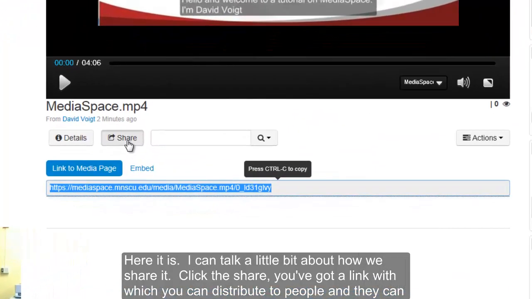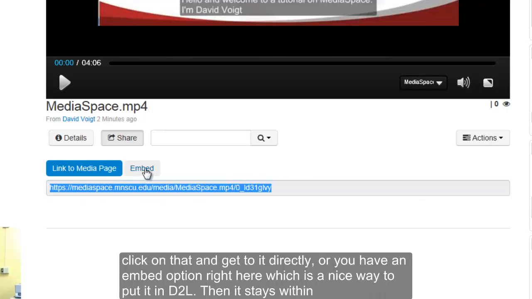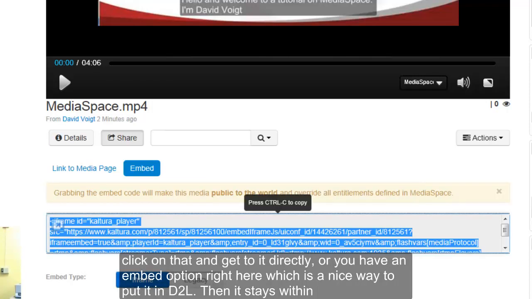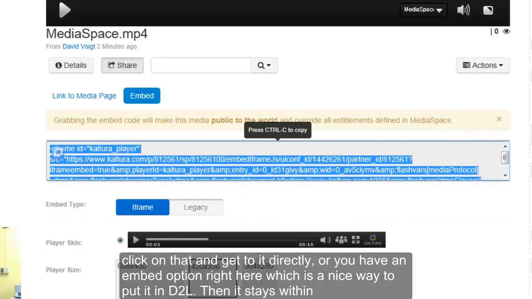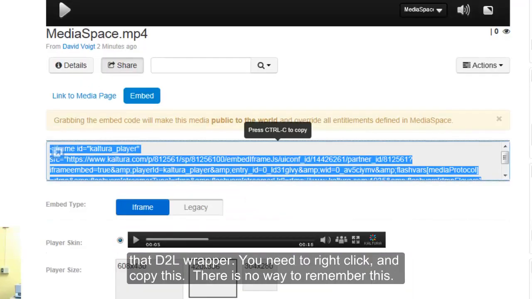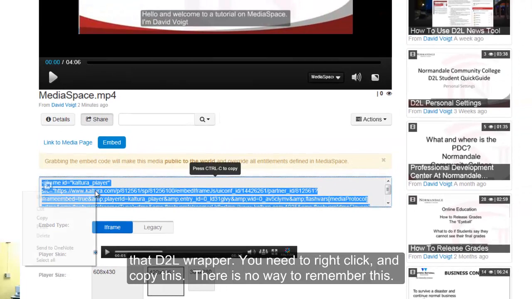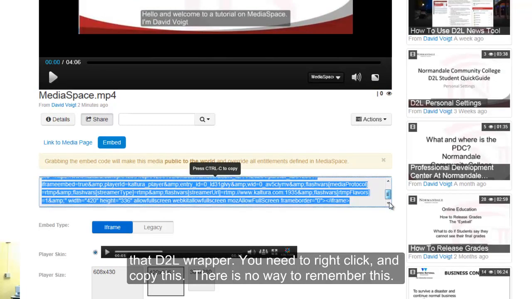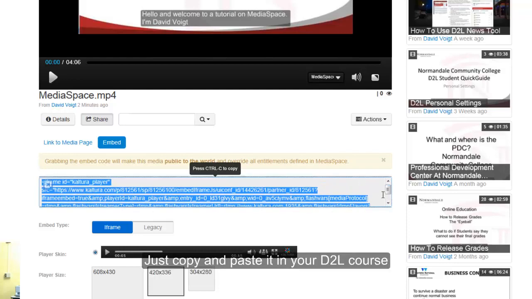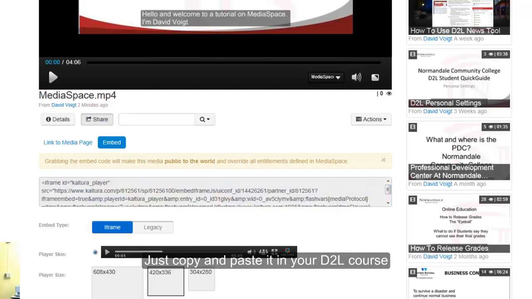When you click the share, you've got a link which you can distribute to people, and they can click on that and get to it directly. Or you have an embed option right here, which is a nice way you can put it in D2L, because then it stays within that D2L wrapper. And then you need to right click and then copy this. There's no way you can actually remember any of this. You've got to just copy it and paste it into your D2L course.